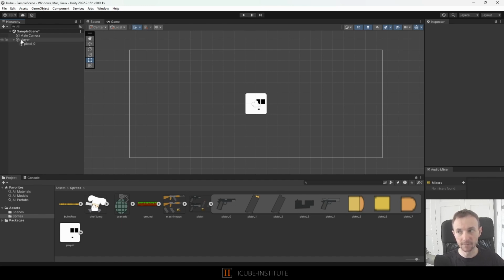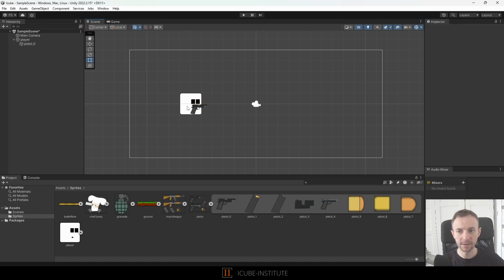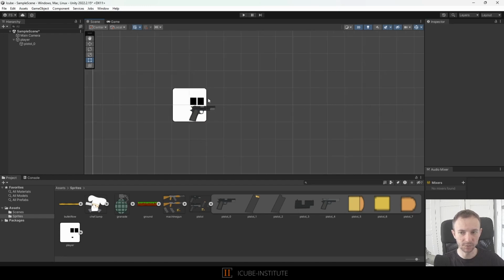But okay, we've got our player with the pistol, you can see that. Of course now the pistol is not really visible, I will move it to the left, and for this pistol I will set order in layer to some higher value. We'll talk about it at some point in the future, so it's not really important, but this is just to show you that it works really well. But let's say we want to assemble our gun, so at some point in the future we can animate it.